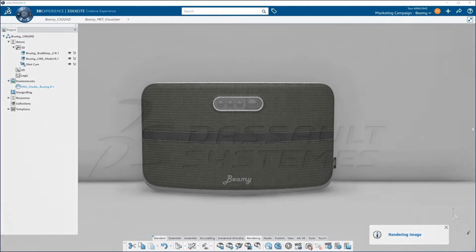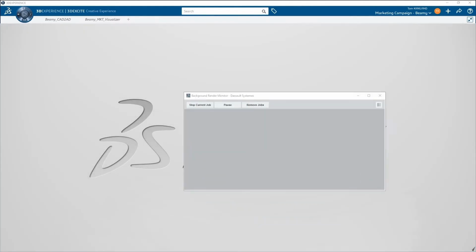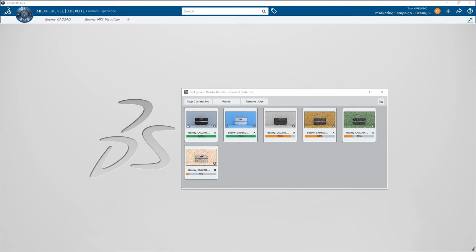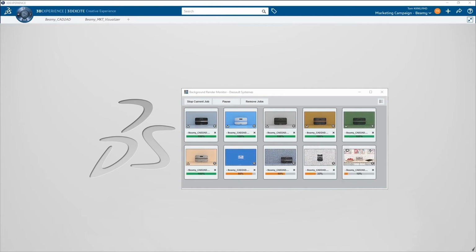Inside Creative Experience, you can set up different cameras and different shots. In this case, he's created multiple material themes for the Beamy model, as well as several different camera and environment scenarios. Tom has queued up all of his renders. Once they're finished, they'll be ready for any approvals needed before they make it onto the website.